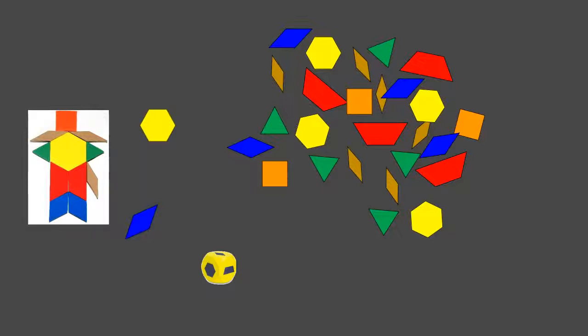So when they're grabbing it, they'll say, I'm taking a rhombus or I'm taking a hexagon, so that they use those vocabulary words and you know that they understand what the names of the shapes are.